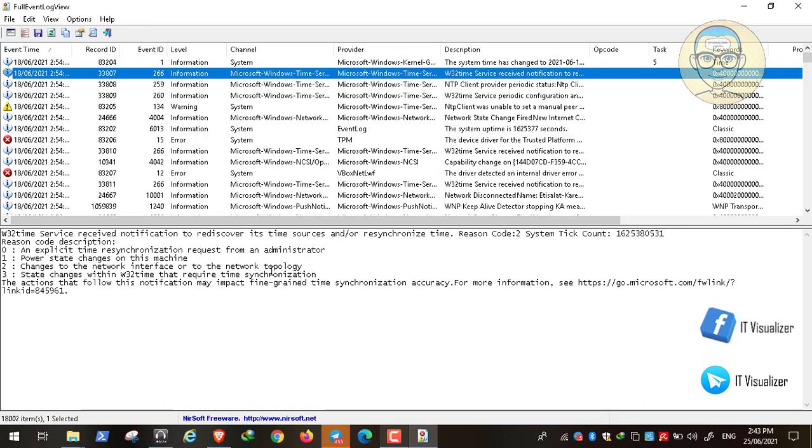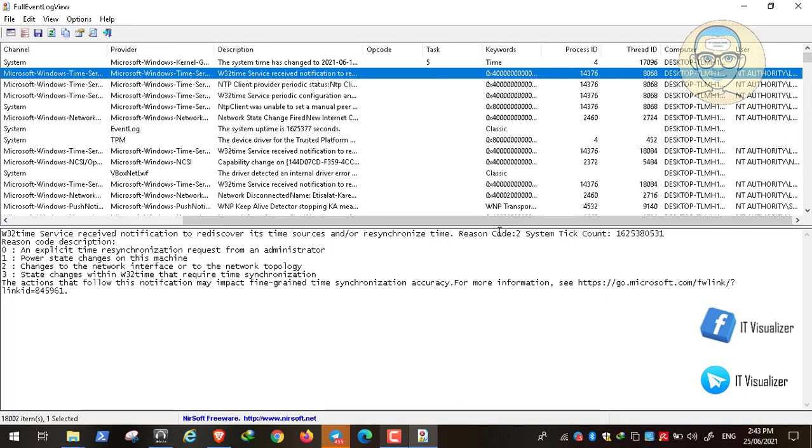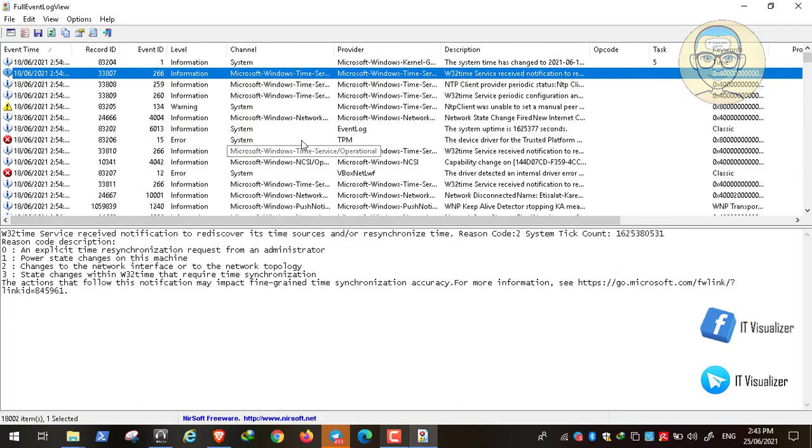When we click on the event, we can get the description from here, but it's much clearer, and we can read it more clearly. Here we can see that it gives you the event, even the numbers. We can see some keywords, which are not displayed in the normal event viewer, okay, and we can see the process ID, the thread ID, the computer, and the user. So this free tool displays the event viewer in a much more readable way, and you can get info from it much more easily.